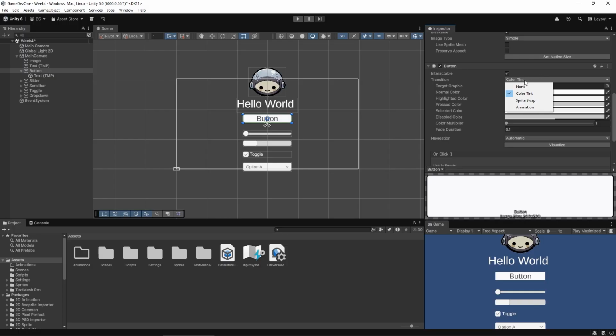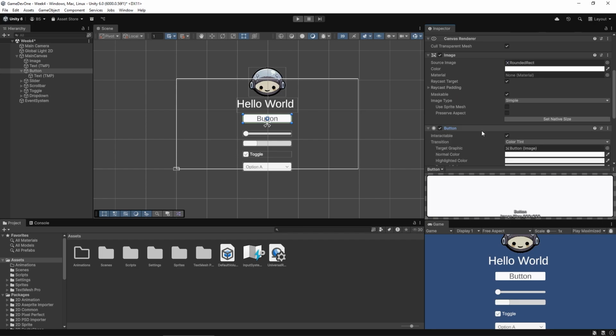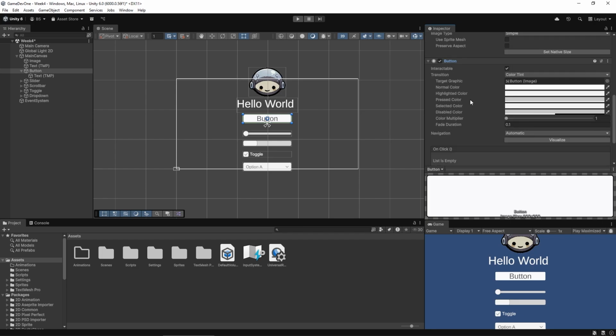If I leave it here in color tint, and you understand that the sprite swap and animation work similarly, just with swapping out sprites or allowing for an animated sequence to play, we'll take a look at this color tint as the option. Leaving this color tint in place, we can see that we have the normal, so what it is normally, a white color. Highlighted is this kind of color. Pressed, it's going to turn like this. Selected, it's going to turn like this. So each one of these is going to show how this button looks whenever something's happening to it.